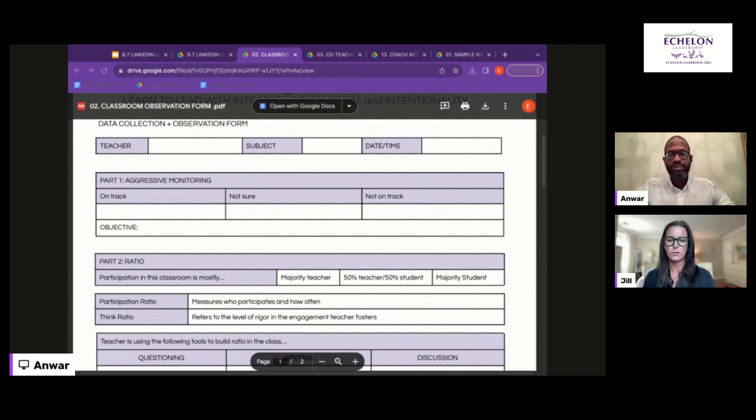If they collect data from 7 kids and 3 are on track, 3 are not on track, and 1 is not sure, then I say extend your data set around how you collect the data.